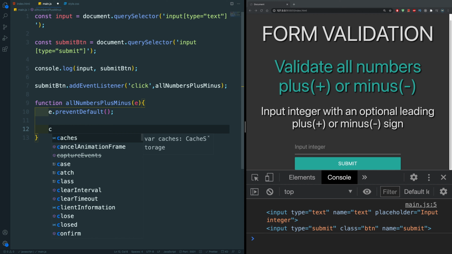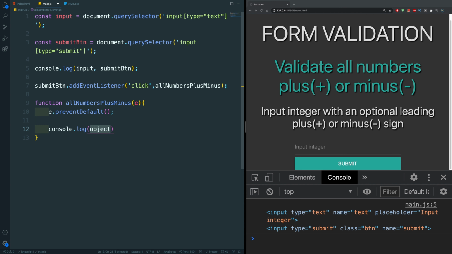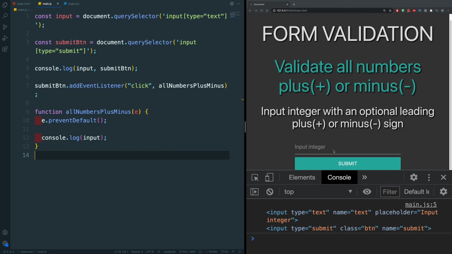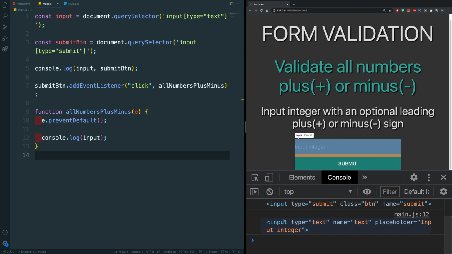Now let's go down here and console log first of all our input. Just grab onto our input, paste it in here, and if I click on submit, it's going to grab onto our input. But we don't want our input, we want the value that we're typing in here.